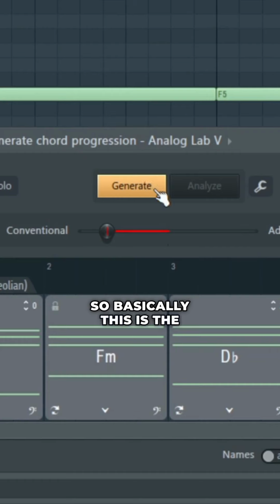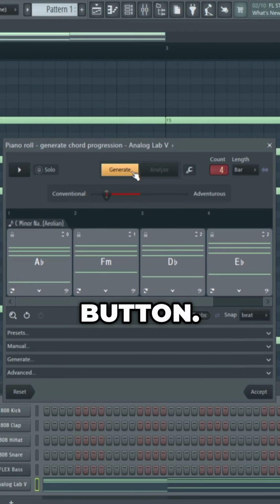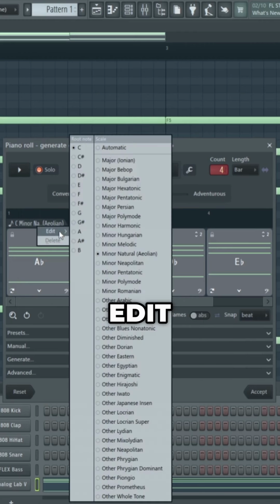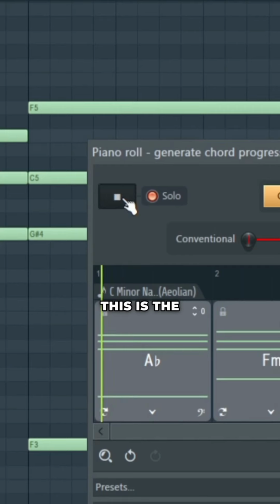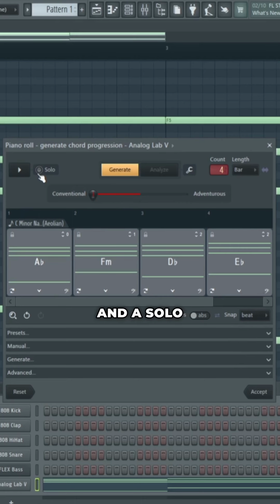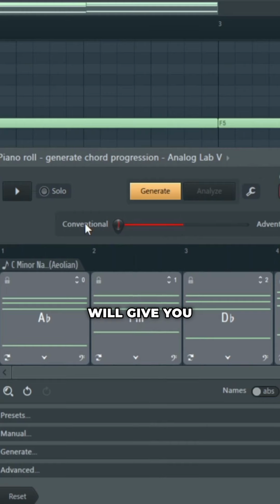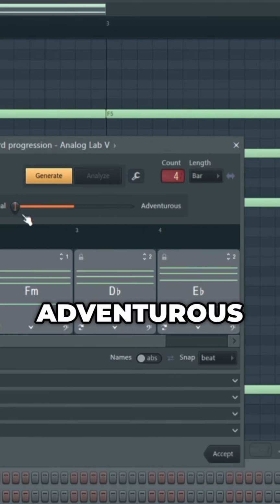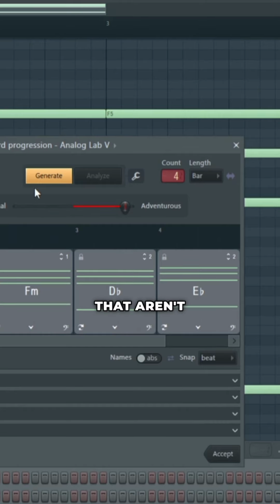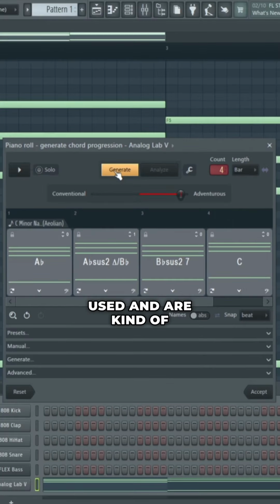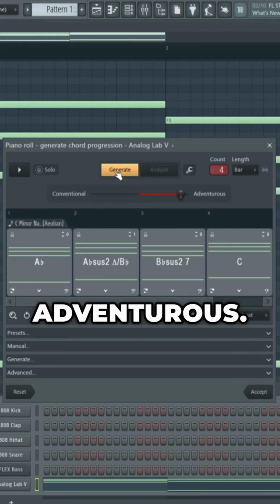So basically, this is the generate button. It's pretty much just one button. Here you right click and then edit and choose your root note and your scale. This is the start and stop button and a solo button for the instrument. Conventional will give you chords that are more conventional or used more often, and adventurous will generate chords that aren't really that used and are kind of wonky, but that's why it's adventurous.